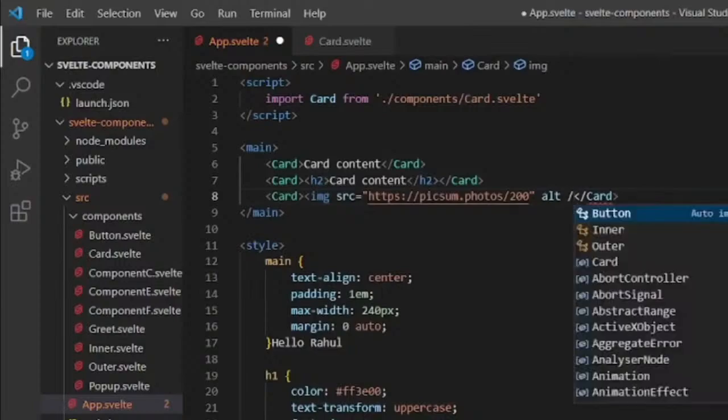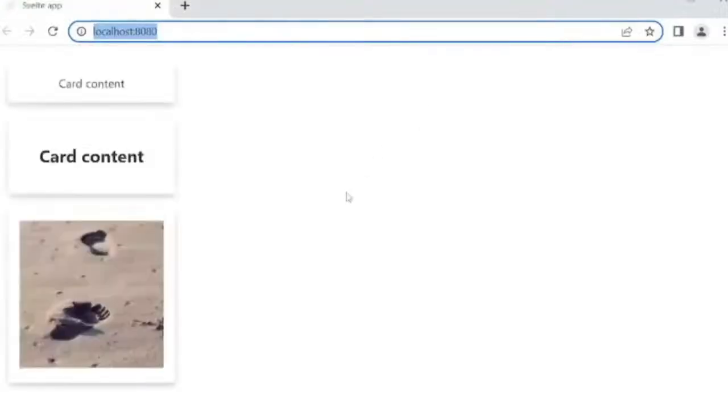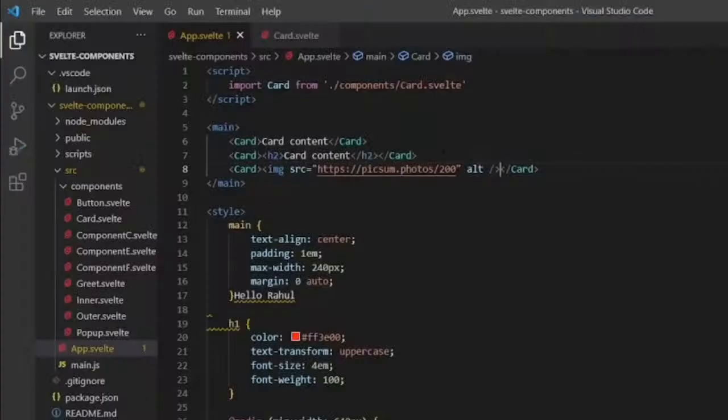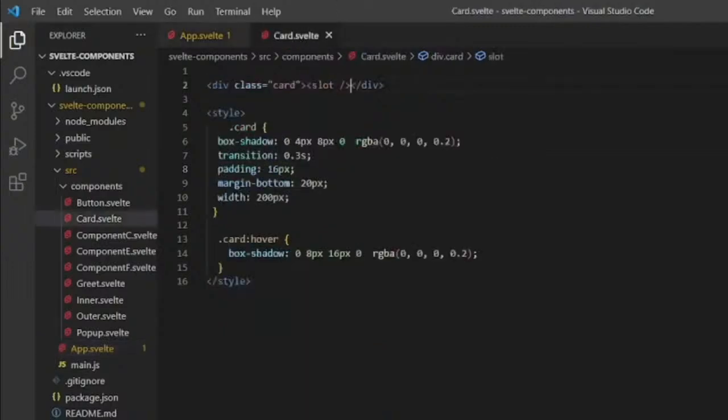If we now save the file and take a look at the browser, you can see that we still have the styles that reflect a card, but the content inside is controlled by the parent component. So to reiterate, Svelte will take the content in between the opening and closing tags of the card component and substitute it in place of the slot tag. We add text, a heading, or even an image.